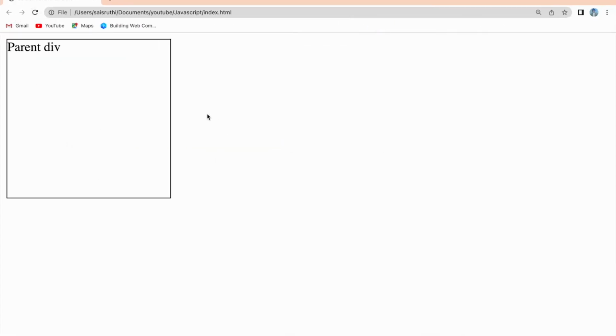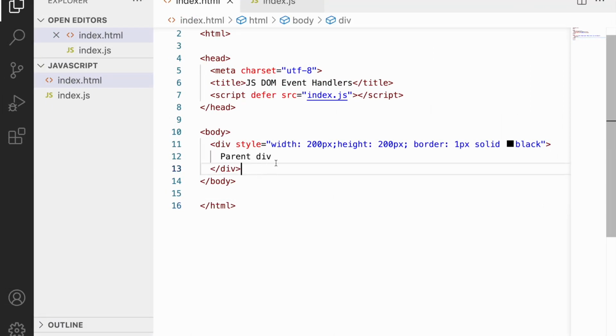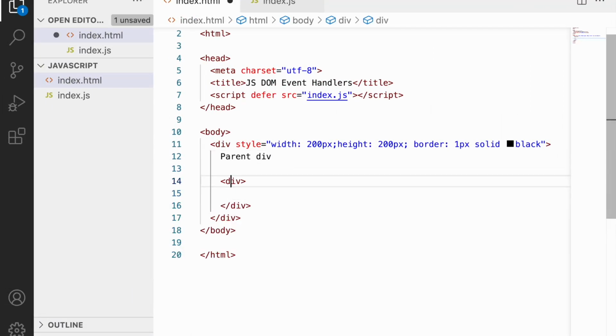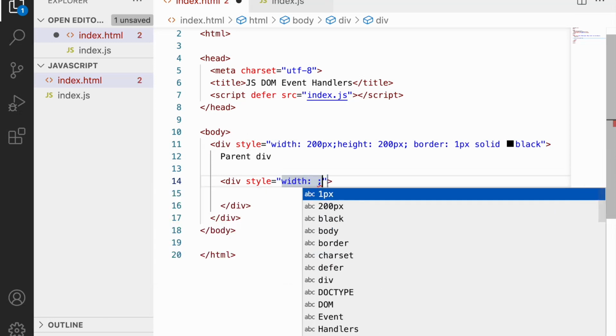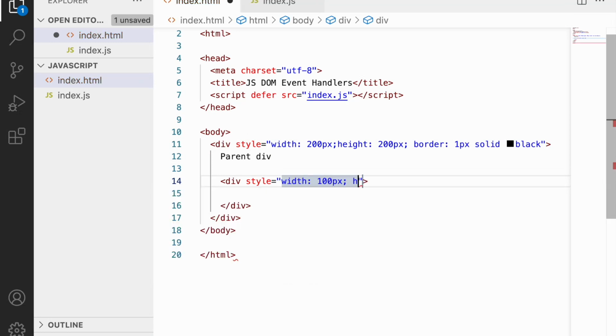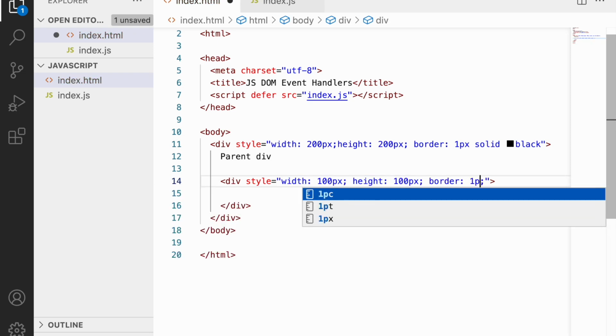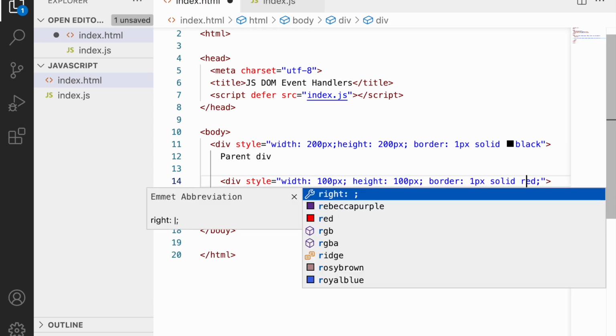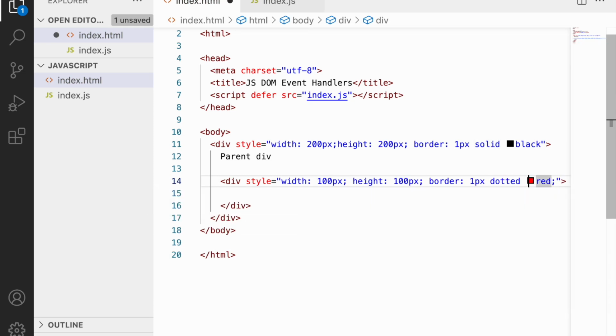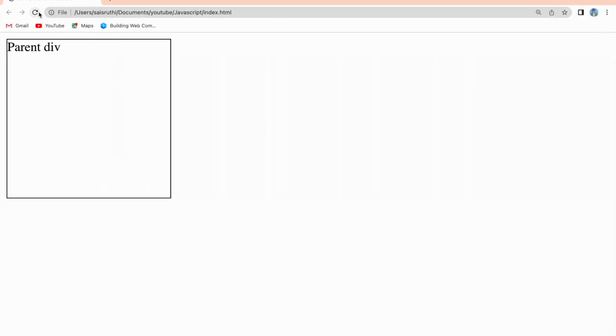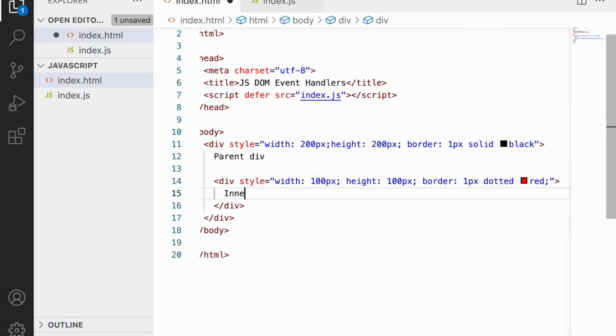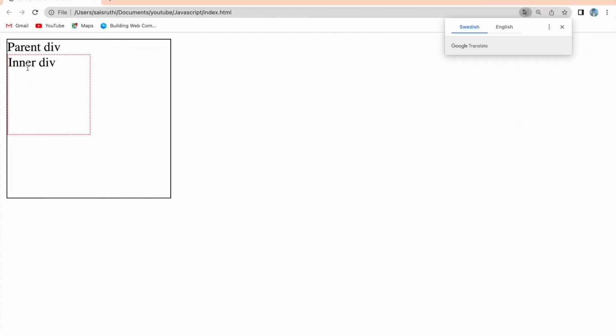You will be getting one division, and what I want to do is add one more division to this, and this division is having a style where the width is just 100 pixel and height of 100 pixel, and then I have a border of 1 pixel solid red, or you can use something like dotted red. Let me save this and reload. So you can see a dotted red color border with a div, and let me name this as inner div, and save this. Now go here and reload. You got an inner div.